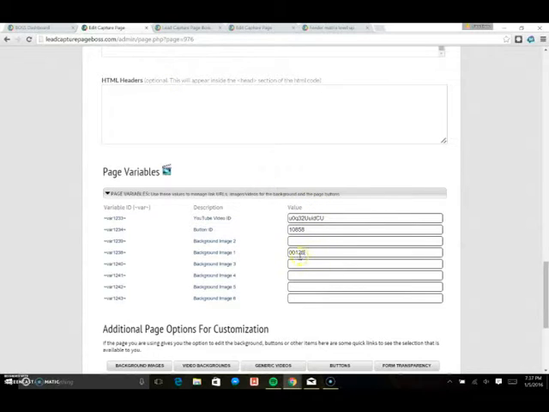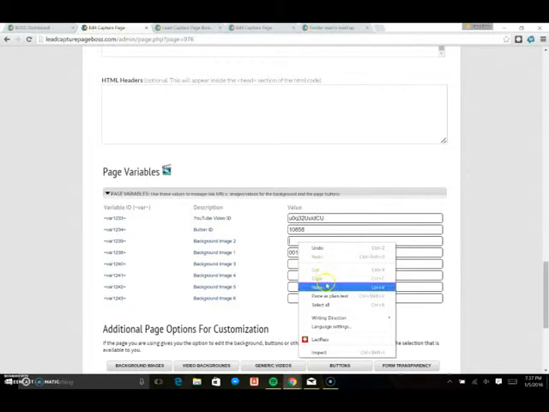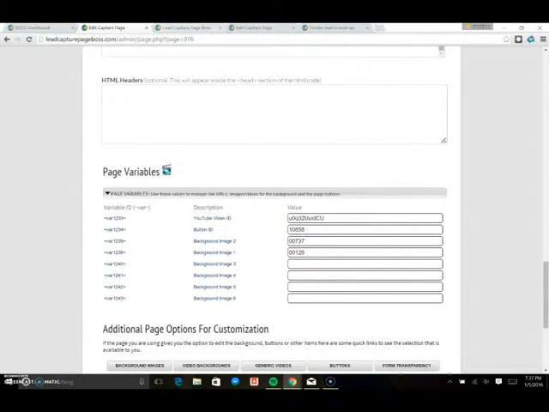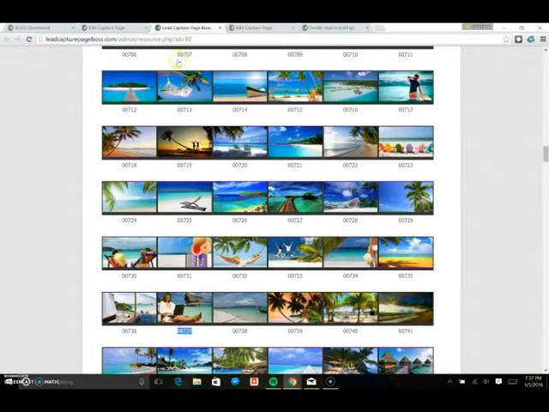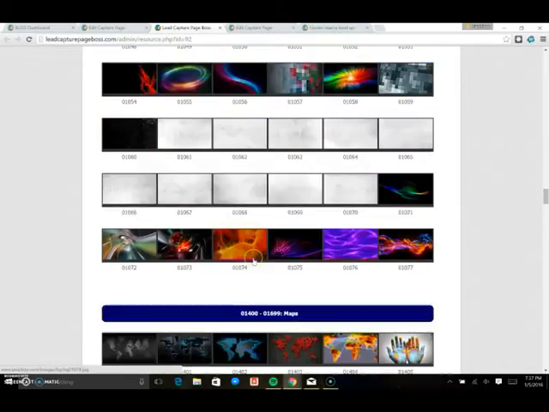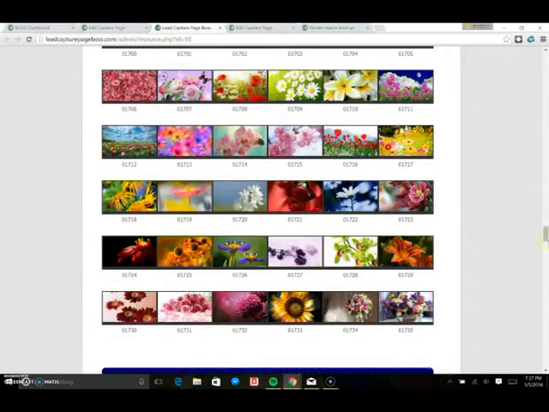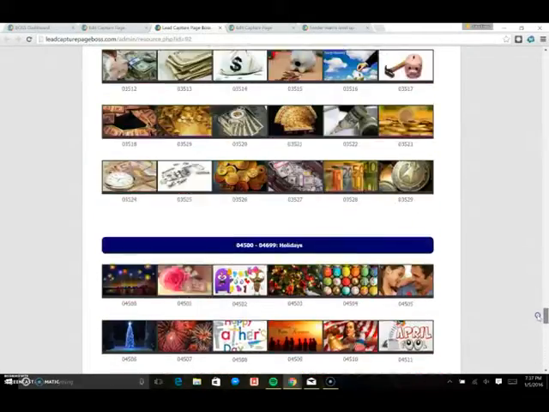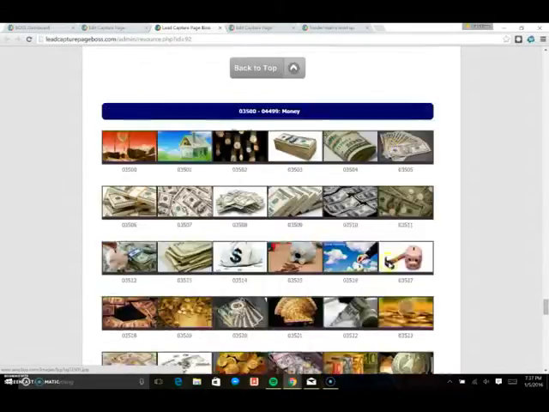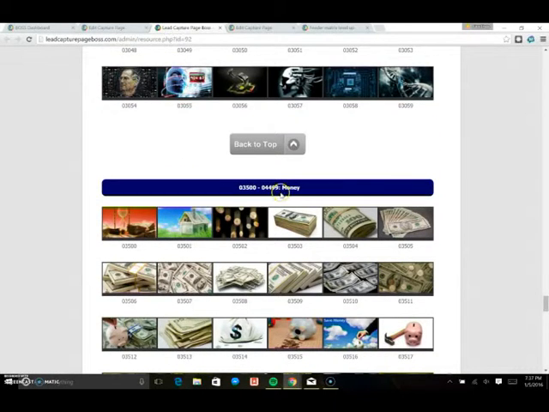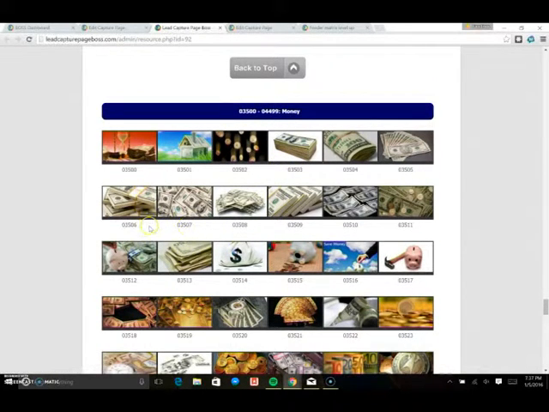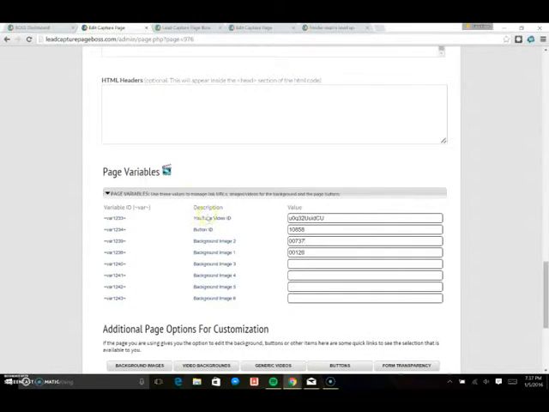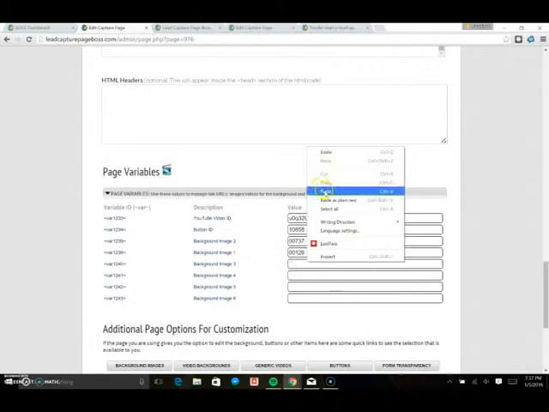I'm going to go back here, paste it as a number 2 image. Go back, scroll all the way down. I believe money is at the bottom of the page. You actually go all the way down to the bottom. Actually, not all the way to the bottom. It's like third from the bottom. So just scroll all the way down till you see money. And then select the one that you like. Go back to edit capture page, paste that as the number 3 image.